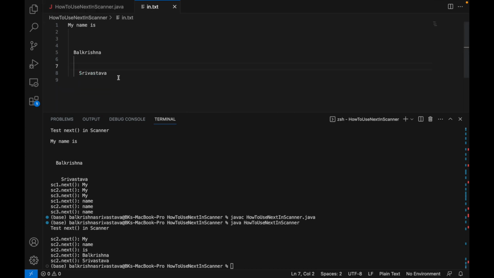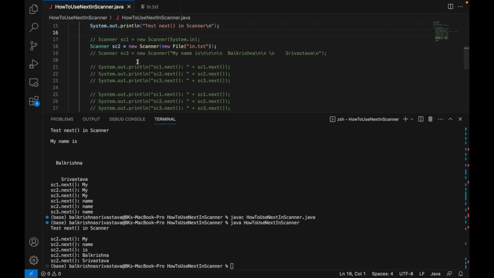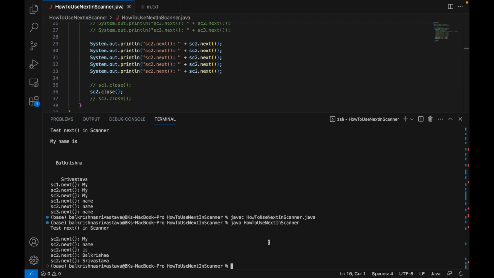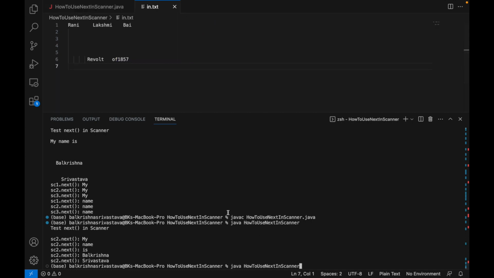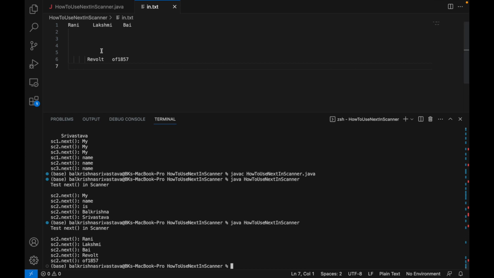Let me take another case. I'll write Rani, with several spaces, Lakshmi, several spaces, Bai, then enter, space, enter, enter, enter, revolt, space of 1857. Since my code remains the same, I don't need to recompile. I can just run the code again because my input file has changed. The first call returns Rani, the second call returns Lakshmi, the third call returns Bai, the fourth call to next returns this, and the fifth call returns this.